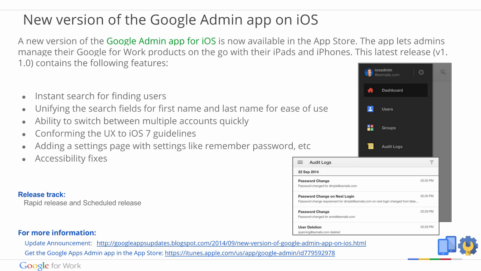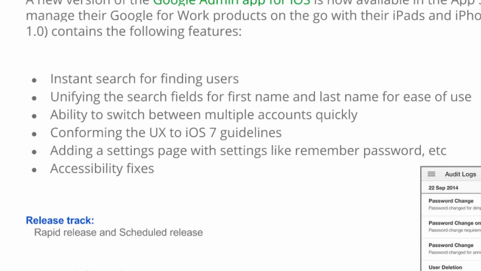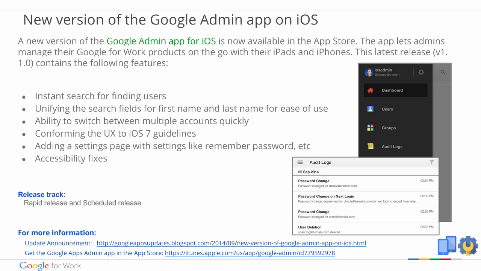This latest release, version 1.1.0, contains some great new features, like improvements to searching users, the ability to switch between multiple accounts quickly, and a new settings page with settings like Remember Password. Be sure to check it out in the Google App Store.